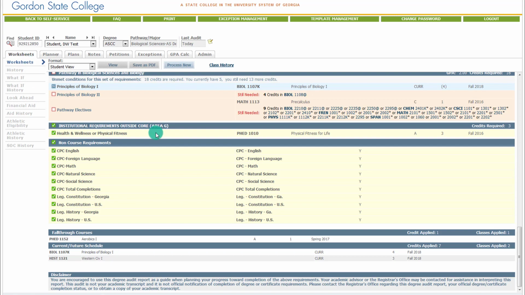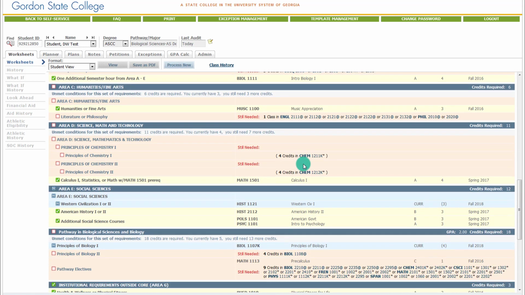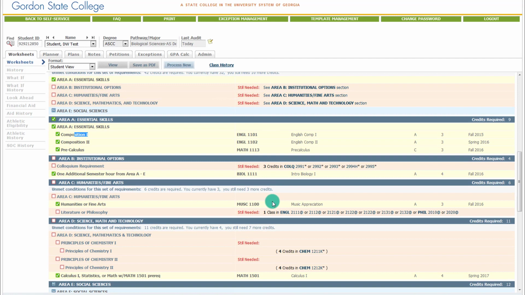So that is how the worksheet works. You can basically scroll through and look for things that have not been checked off and click on those classes and make a list of the classes you still need to take for your major. Once everything in this area is checked off, then you're ready to graduate. You've completed all the course requirements.